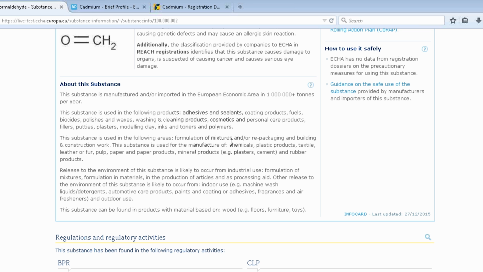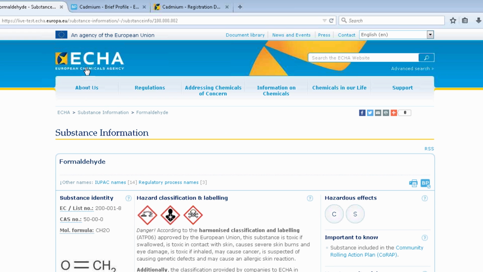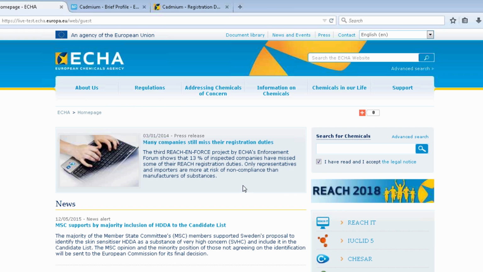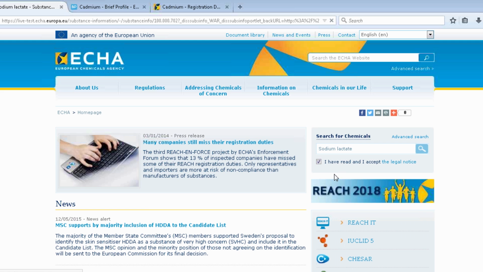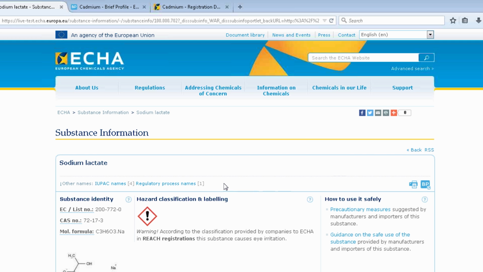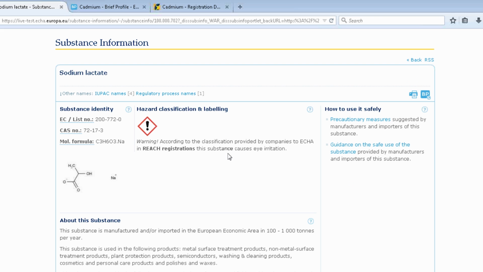But let me give you another example on the type of questions you can try to answer with ECHA's website information. Why some shampoos may be more irritant than others? Picking up one of the constituents of a shampoo that you can find on the package label, for example, sodium lactate, you can verify that companies have already identified that the substance causes eye irritation. So depending on its concentration in a shampoo, it can cause more or less irritation.